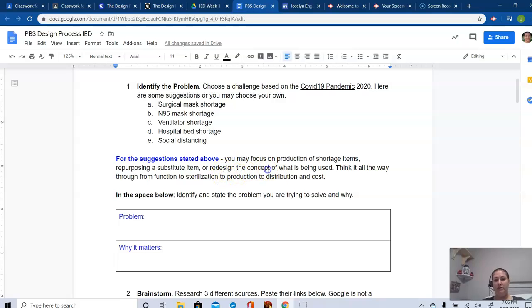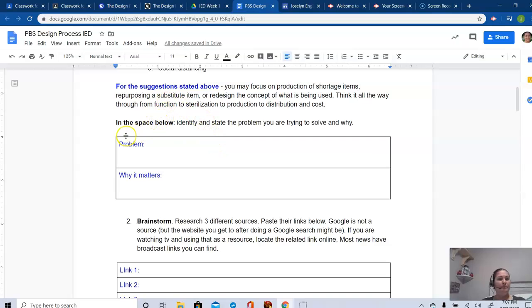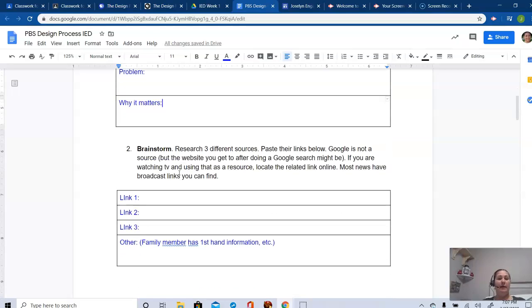If it doesn't actually work, that's okay. We're going to try to figure out why. Is it too expensive? Is it too difficult to make? We'll figure that out. So in the space below, you're going to identify and state the problem that you're trying to solve. So you make up your own problem and whatever you're trying to solve and why it matters, why you thought about it.